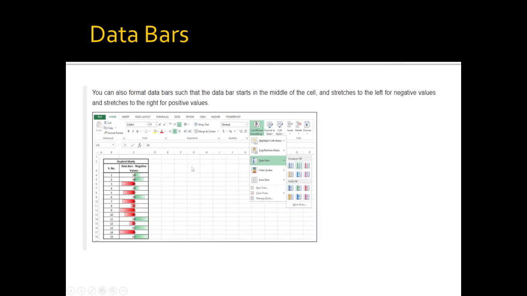You can also format data bars such that the data bars start in the middle of the cell and stretch to the left for negative values, and stretch to the right for positive values. So here we have negative and positive values. So you notice for positive values, it stretches to the right, while for negative values, it stretches to the left.